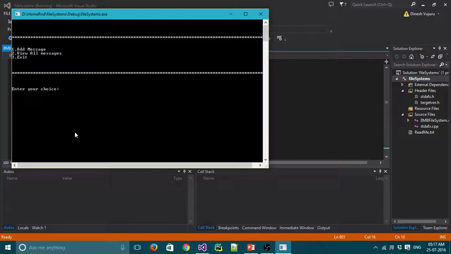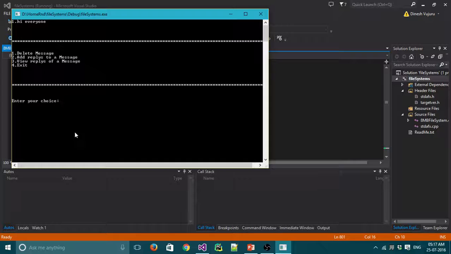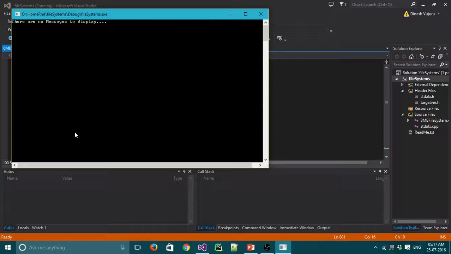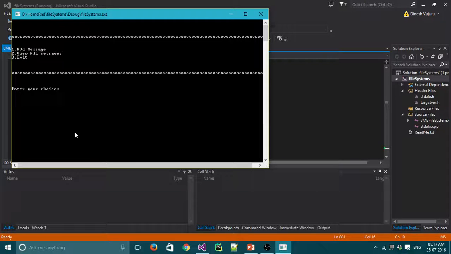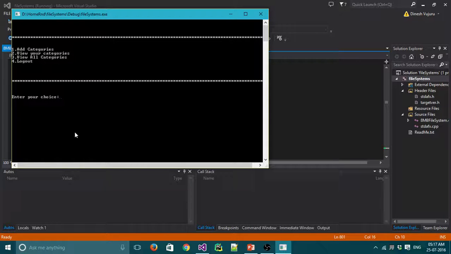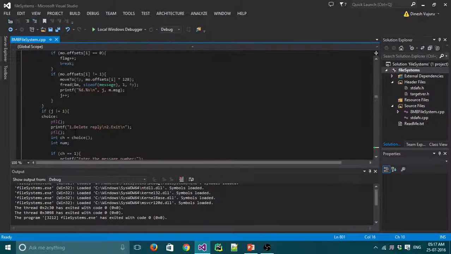I'll show you deleting of the messages also. I'll view all the messages and delete the message. I have to select option 1, and the message number is 1. The message has been deleted successfully. Now we'll check. There are no messages to display. That means the messages which we entered previously are deleted. So I'll exit from this menu, log out from my account, and exit from the program. That's the basic design of my program.